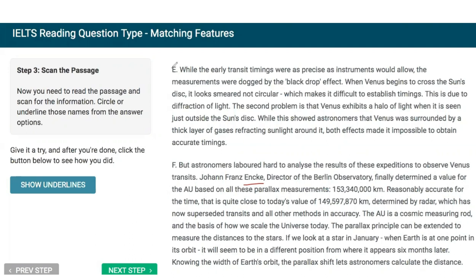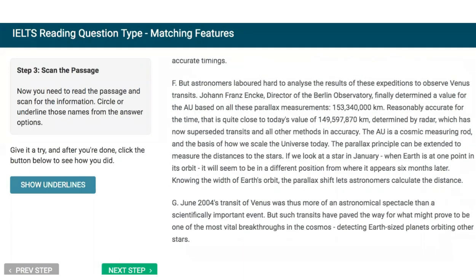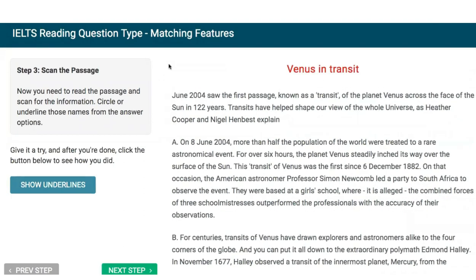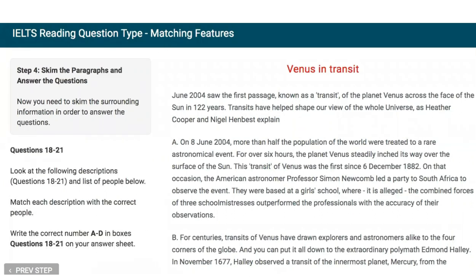Now, section E does not contain any names, nor does G. So more than likely we can eliminate those from our skimming list. We can also eliminate section A from our skimming list because we do not have any names included in section A. Now that we have scanned, we can clear our drawings here and move on to the next step, which will be skimming the paragraphs and answering the questions.